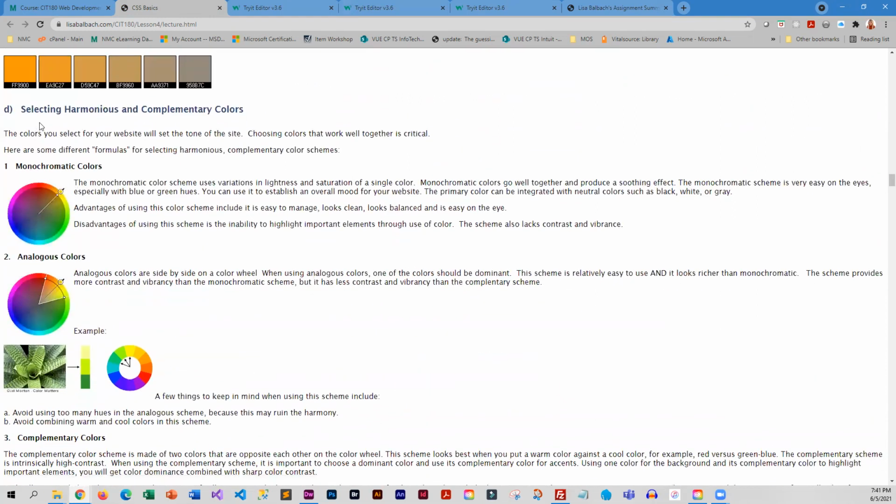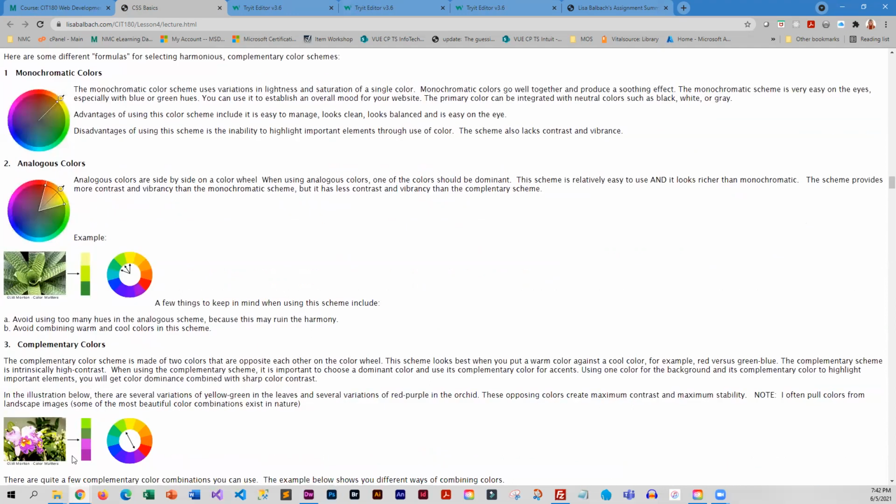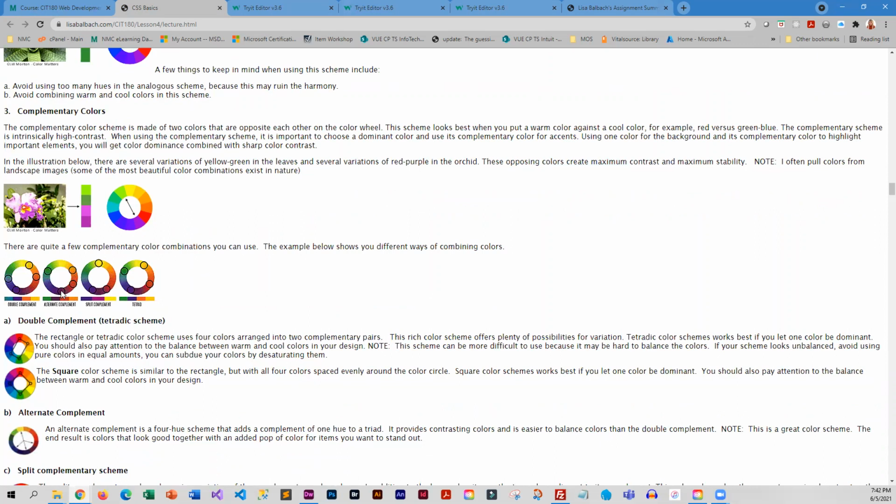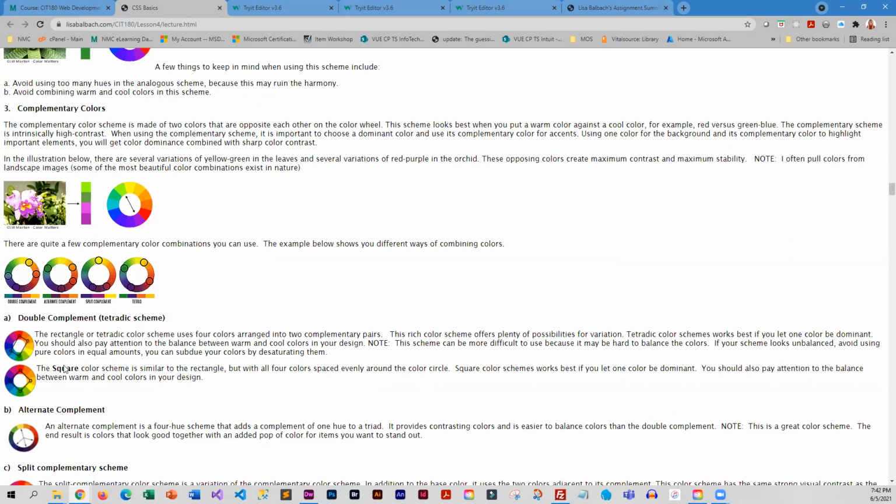And down here, we've got harmonious and complementary colors. This will help you determine what colors to use in your pages. Okay, so analogous colors actually go quite well together, and that's what you see in nature. Complementary colors also look good together. You might do like a little alternate complement here where you've got analogous colors and then kind of a color that's a complement to add a little pop of a different color. So you can kind of look at these different color schemes.